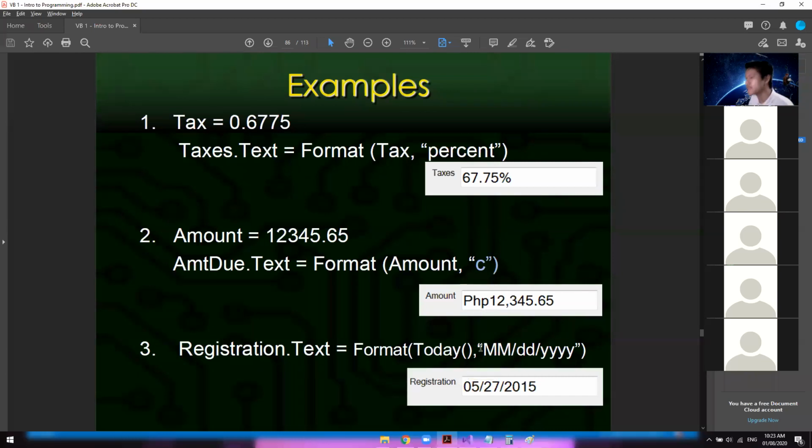Okay, so for month, date, and year, it will be shown like this. You're going to use today, then it will only get the month, date, and year. If you want to get the date and then the time, you can use the function now instead of today. So, question so far?